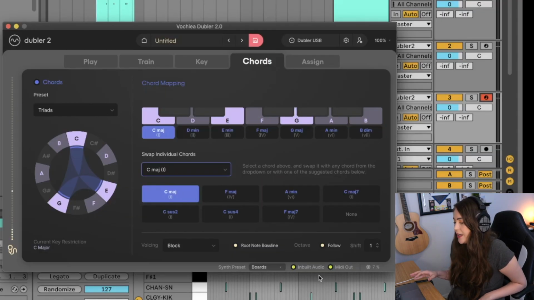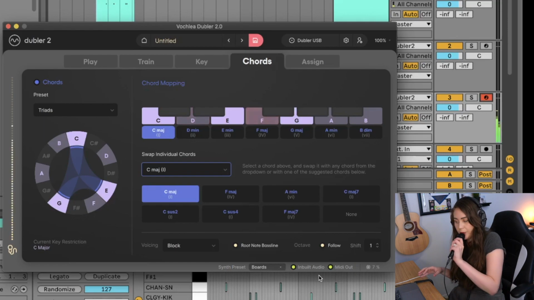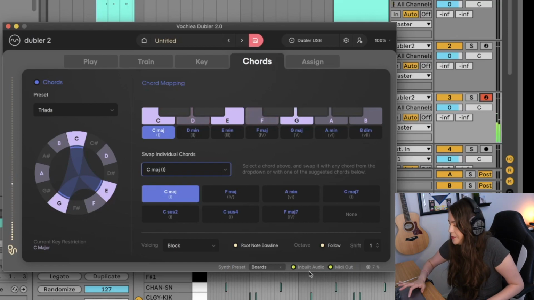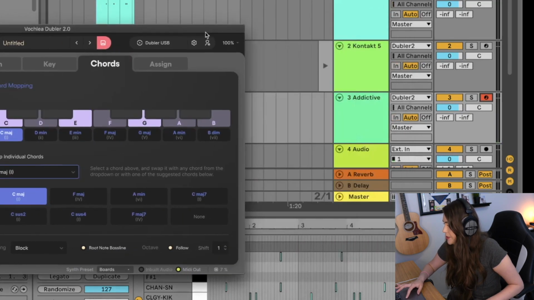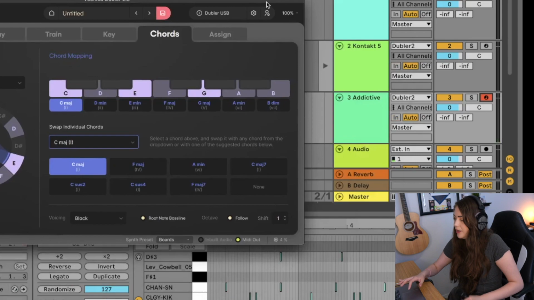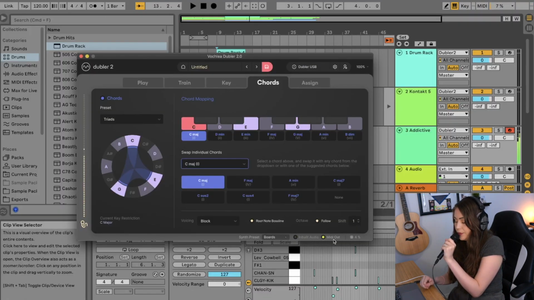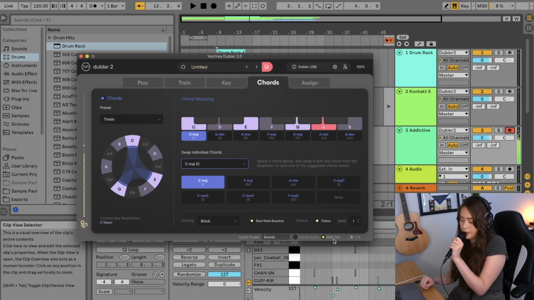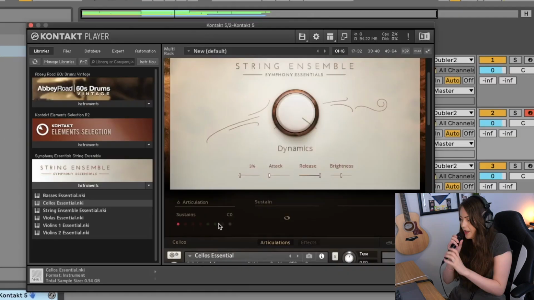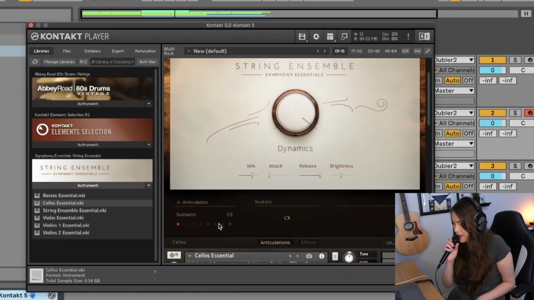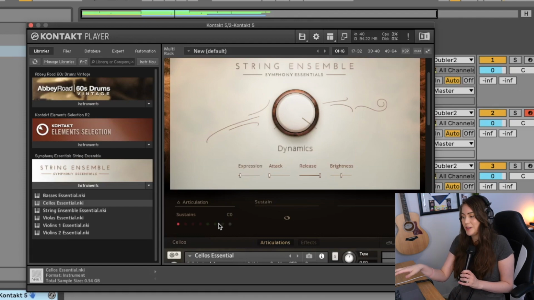And I don't want to hear the sound that's coming from Dubler 2 anymore, so I'm going to go ahead and click that off and go audio. So now you're only going to be able to hear the audio from my DAW. Okay, so now I'm going to use it to trigger some cello sounds. And as you can see, it's actually also changing the expression, which is pretty cool.